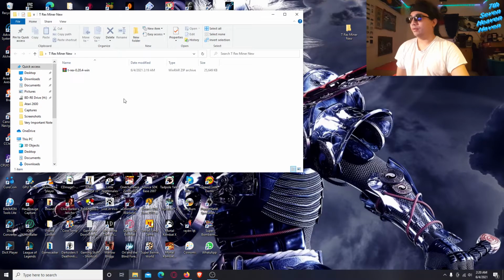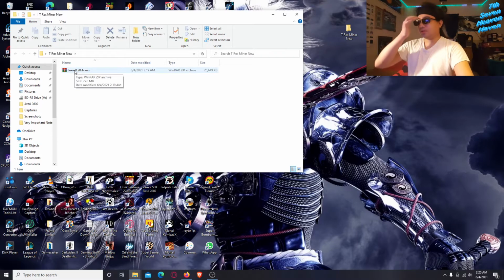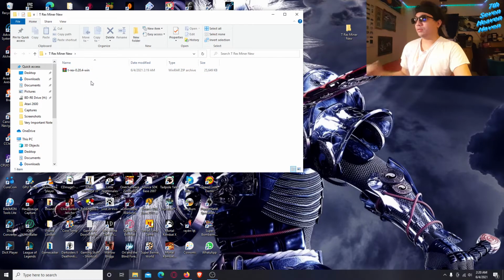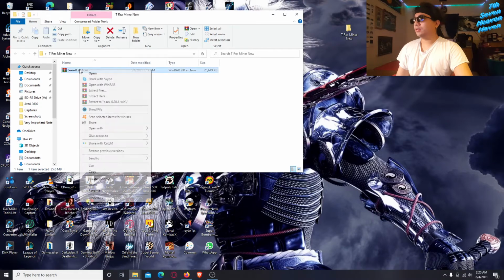And this is the inside of the folder. And then we're gonna go to the T-Rex. You need WinRAR to unpack this file, or 7-Zip or something, whatever you want to use. And then you're gonna right click here, then extract here.